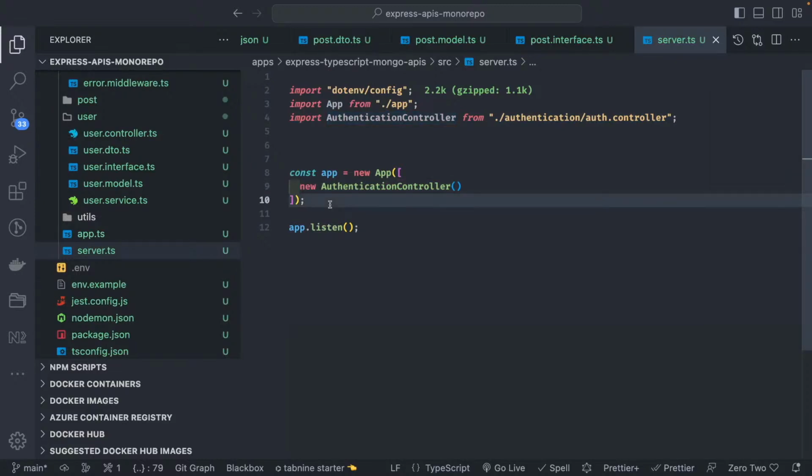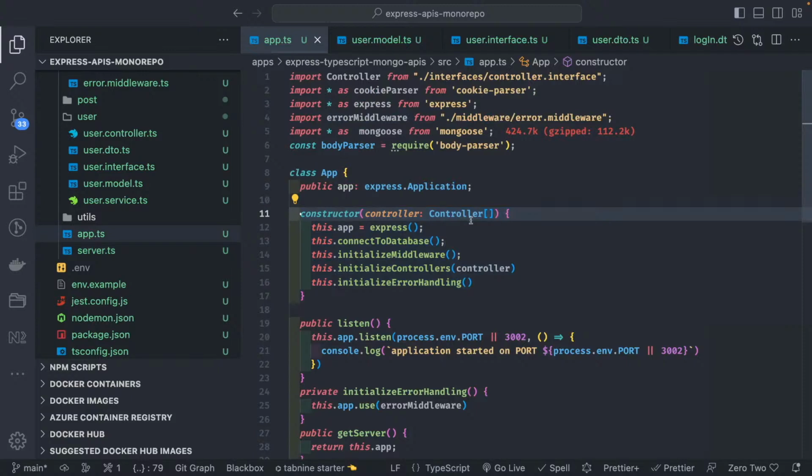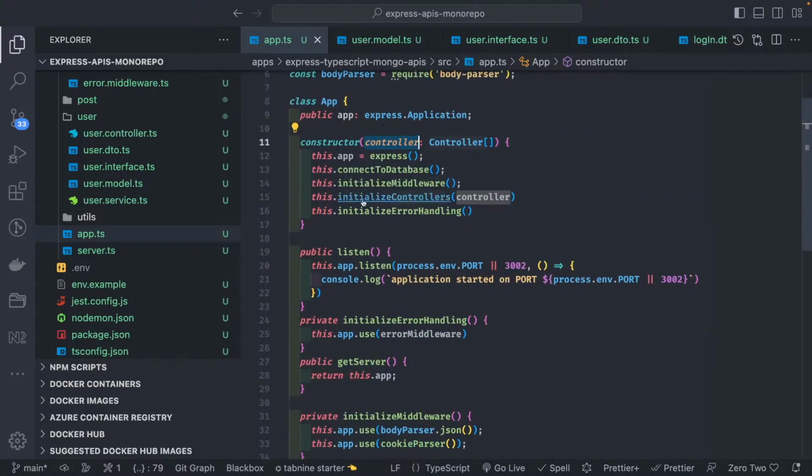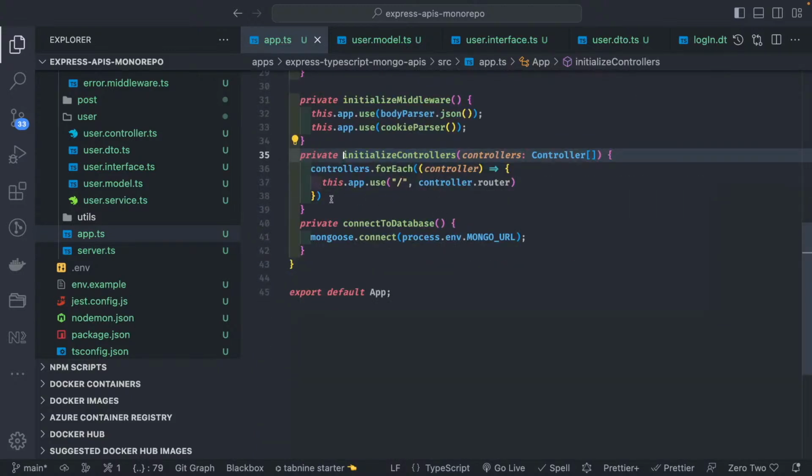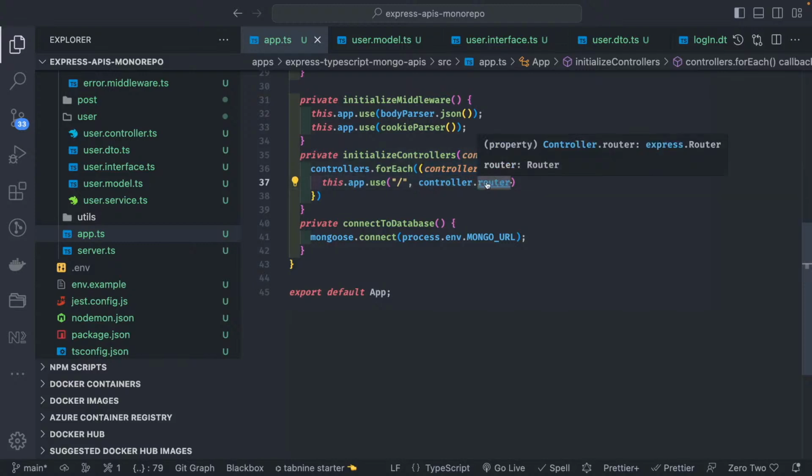So this is how it works, right? We are creating an app instance, passing the controllers, and then initializing the controllers, and we are registering the router which is exported from each and every controller. controller.router, right? This is what we have on each and every controller.